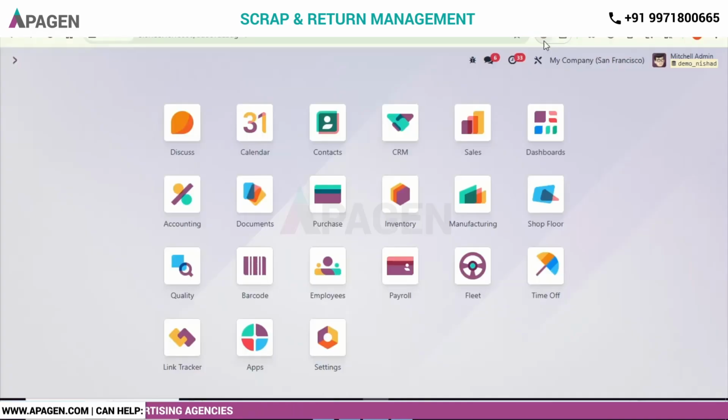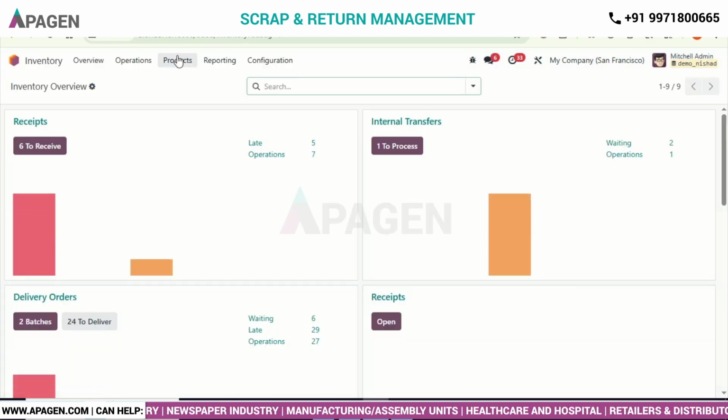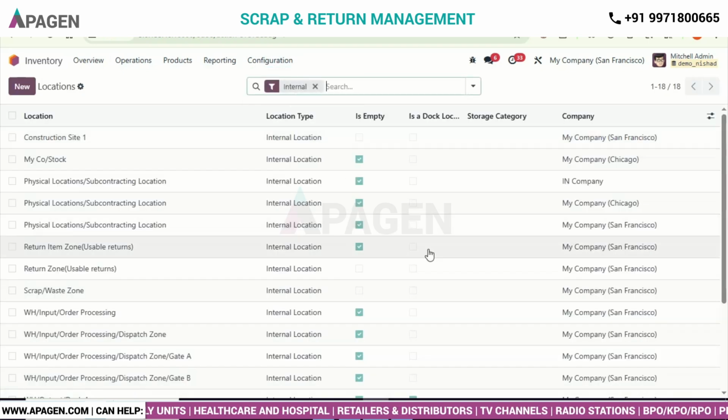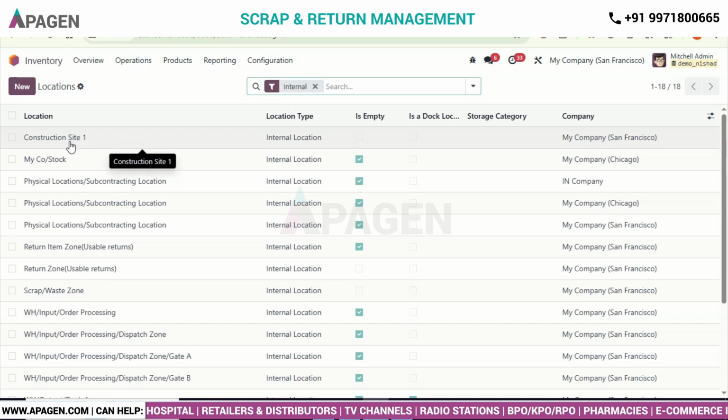So right now you can see on your screens that I am on my database backend. Here, let me first give you an overview of what I've done. First of all, let me go to inventory, and under inventory I'll go to configuration, and under locations you can see that I've created one location with the name construction site 1. This is where the operations are being managed right now, or the construction is operational right now.